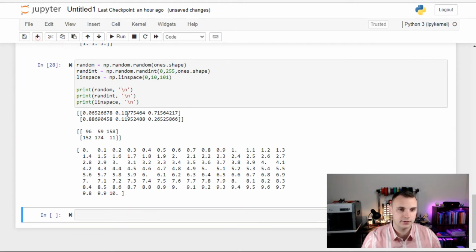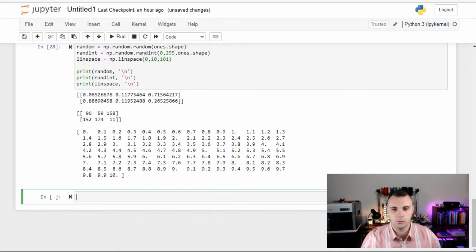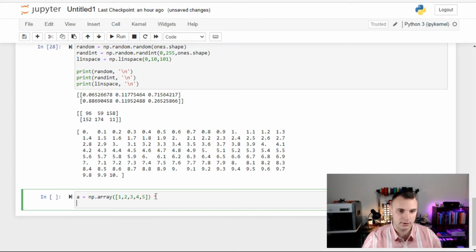Okay, so enough defining new arrays. We'll move on to what NumPy is really meant for, and that is manipulating data very easily and very quickly. So you can do that in a lot of ways. So I'm just going to define a new array. I'm going to call it A, and I'm just going to make it a whole bunch of random values. Maybe I'll just do 1, 2, 3, 4, 5. And I will do the same thing. I'll make a second array, and I'll call it B. Okay, so I have my two arrays.